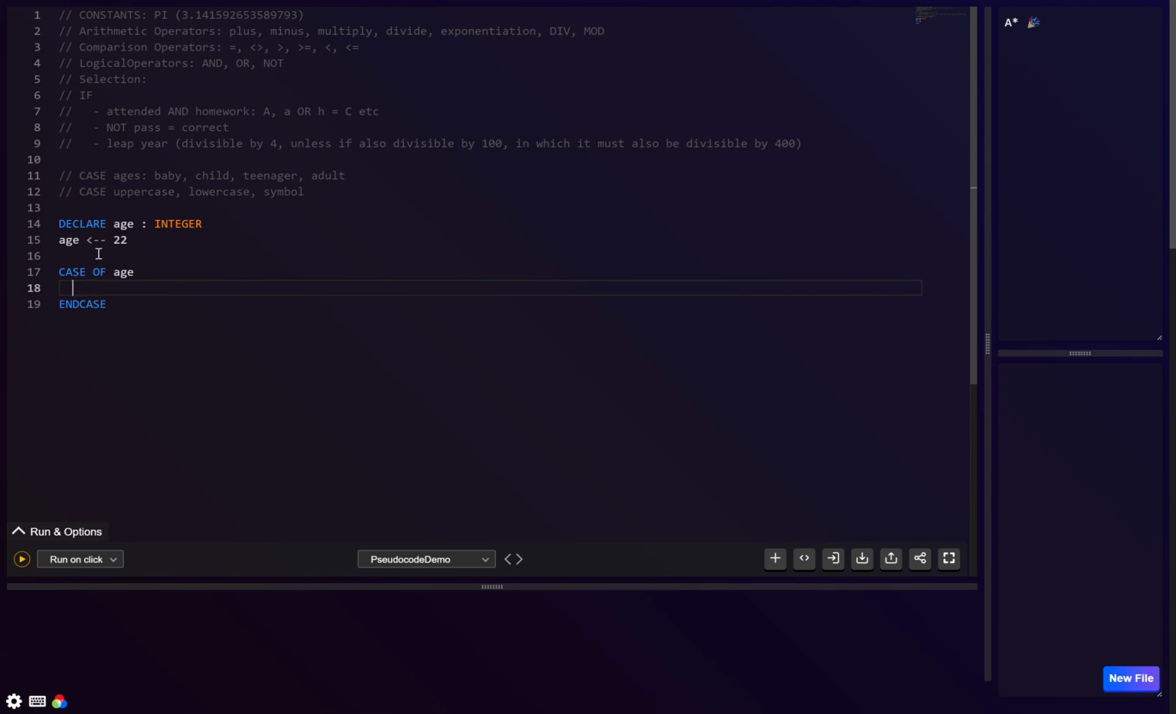So there's actually 3 types of conditions we can use. The first is just going to be separated with a comma. So let's try, for example, 0, 1, 2, like this. So here we'll just say output, and let's say, you are a baby. So what this is saying is, if the age is either 0, 1 or 2, then it's going to say you are a baby.